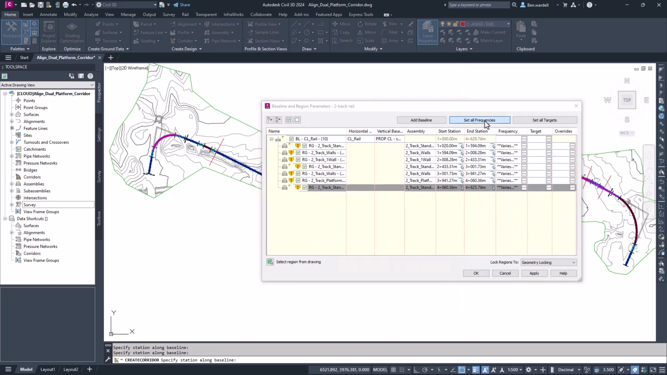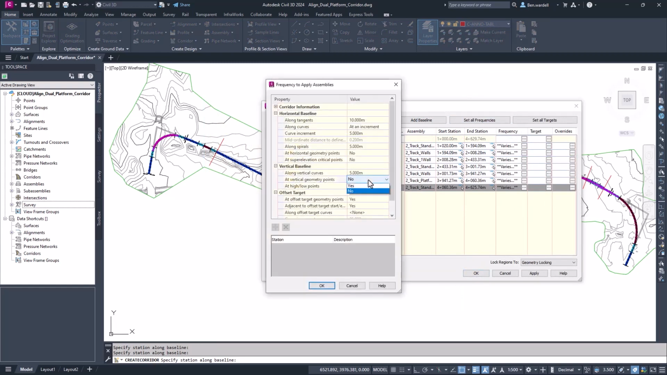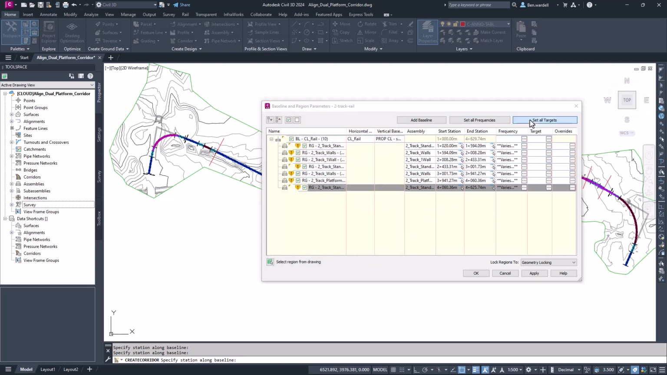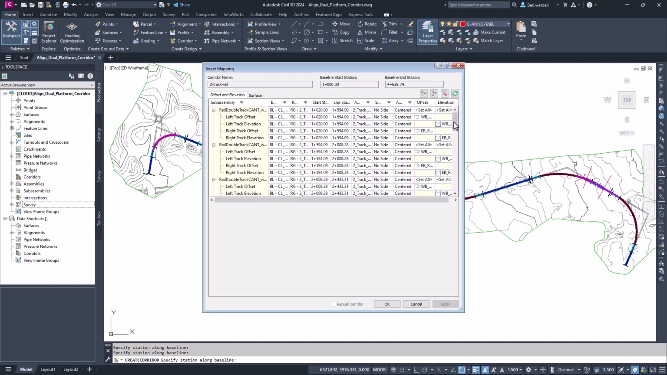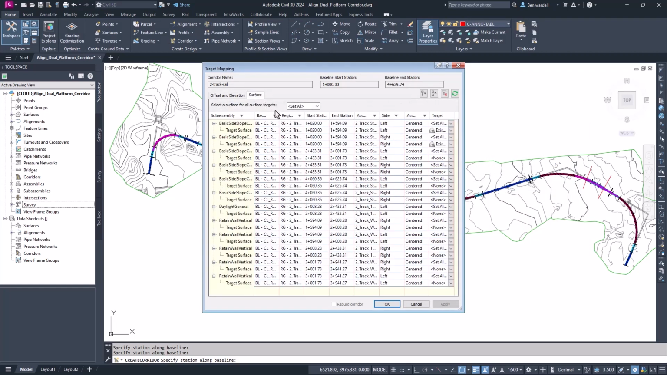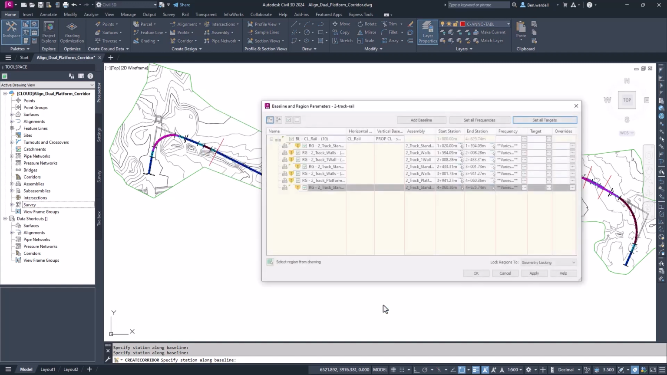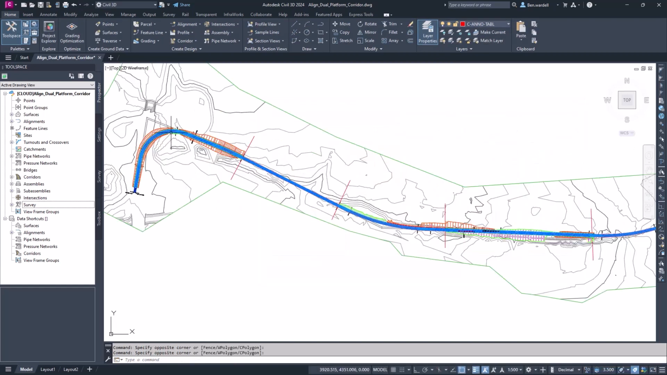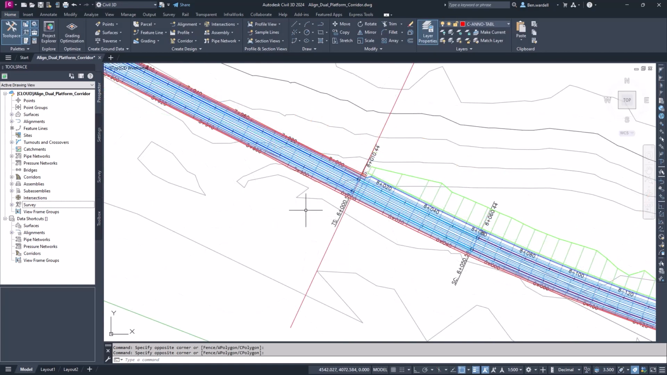And we can set up the frequencies and targets after all the regions have been added, but this process will take a bit longer for setting up the targets since there are so many different subassemblies to choose from. And so with only one surface, it's much easier to determine the end conditions and the target surface. Once we're all set up, we can select OK and build the corridor. As we inspect the results of the corridor, we can view some of those transition areas.